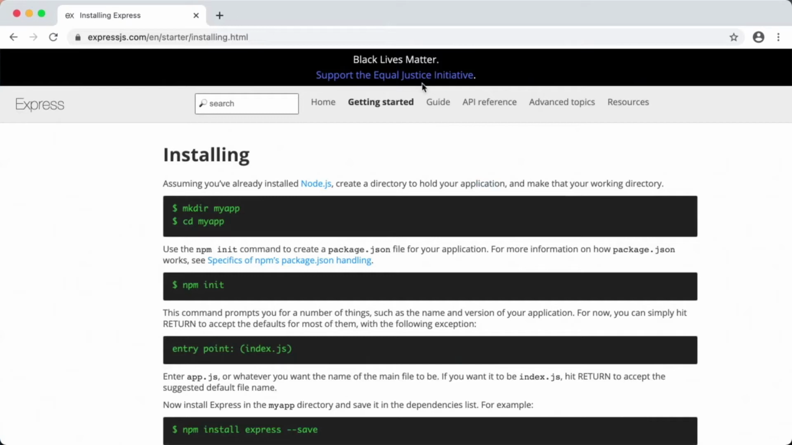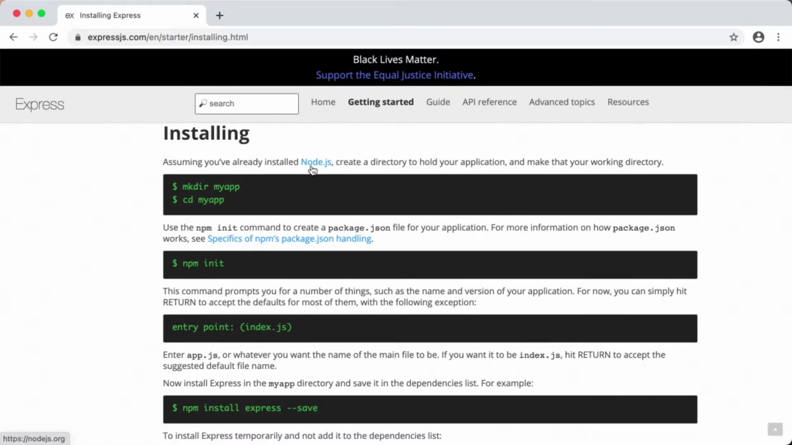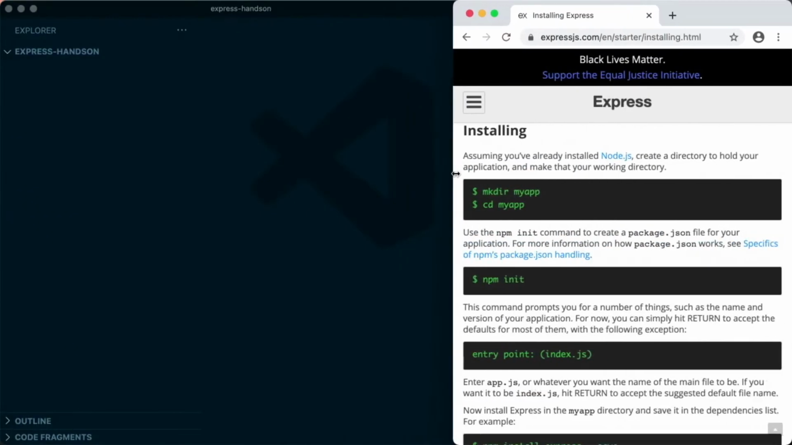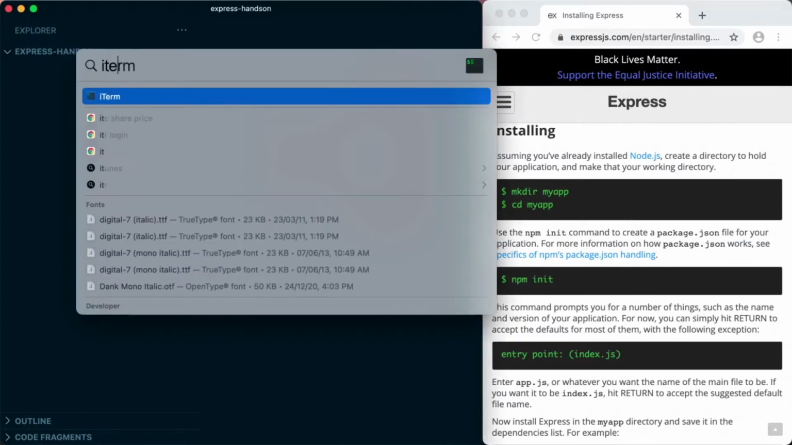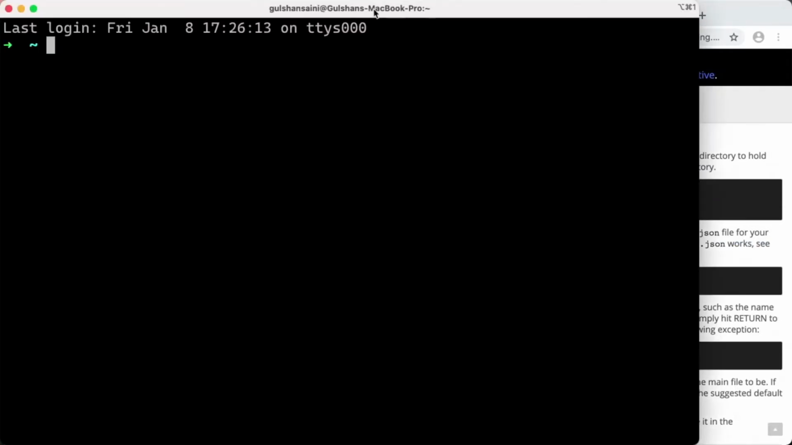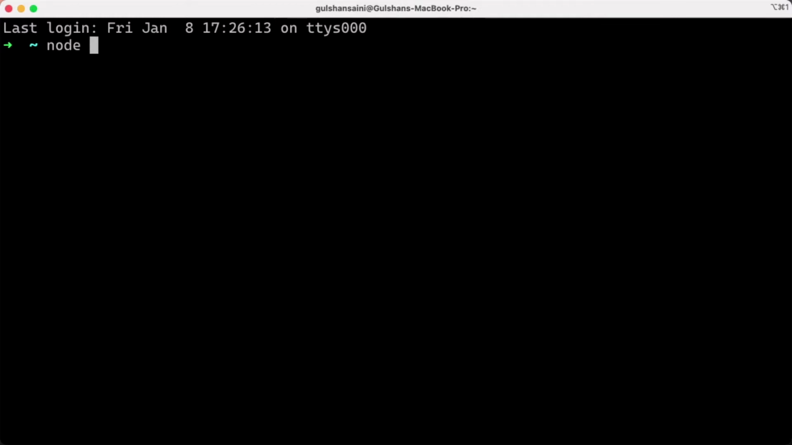Alright guys, in this video I'm going to show you how we can set up an Express application. So the very first thing that we would require is Node.js. So make sure you have Node.js installed on your machine. You can verify if Node.js is installed on your machine by opening a terminal. Once you open a terminal and type node -v, it should output the node version.